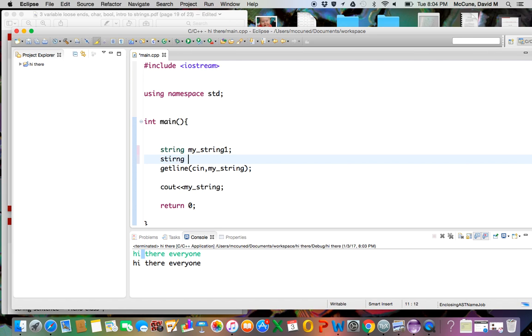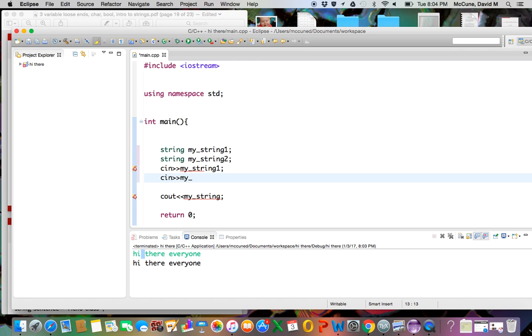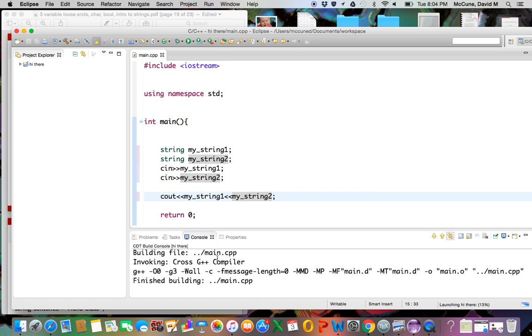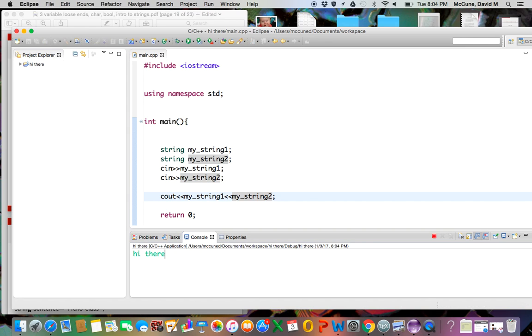So just to, again, emphasize this, let me declare a couple of strings. So let's cin my string 1, cin my string 2. Let's see what happens here. So my string 1 and then my string 2. Let's see what it thinks about that. So I'm going to type hi there, everyone.